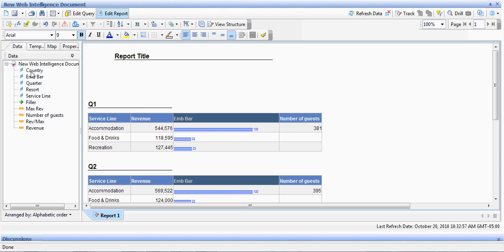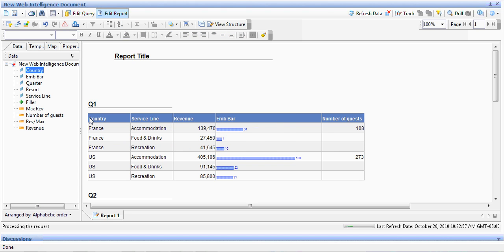If I add one more object, let's say I drag the country object here, this will change automatically. In this way we have embedded the bars into the report.